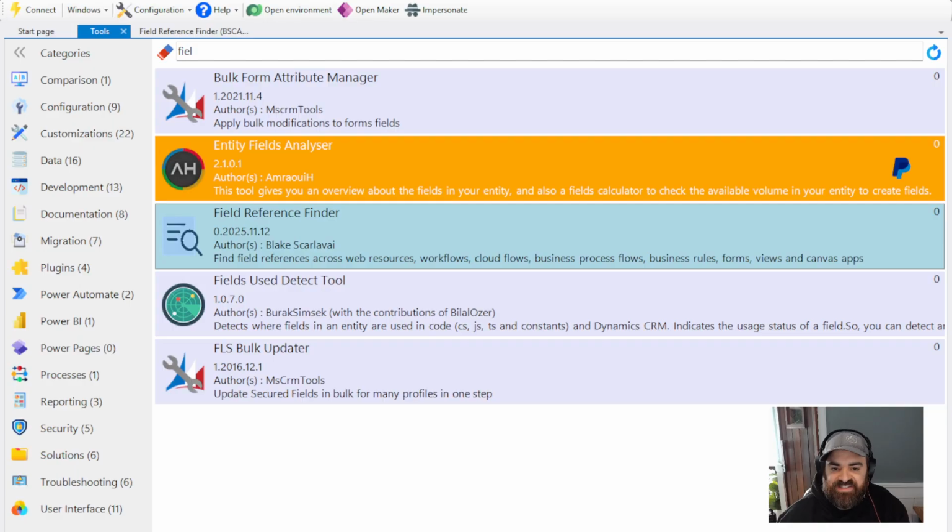And the idea is that if you have a field that is being updated through some sort of configuration, you just don't know exactly what it is, whether it's a workflow or a cloud flow or web resource. Or maybe you just want to find everywhere that a field is being used in general. So that's what this tool is built for.